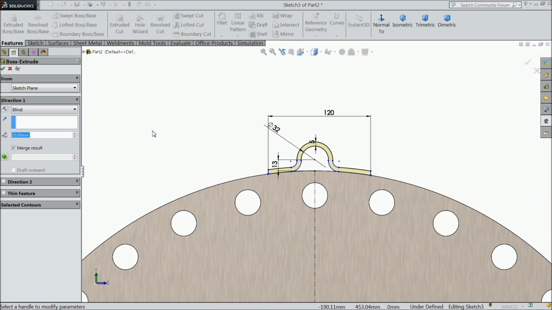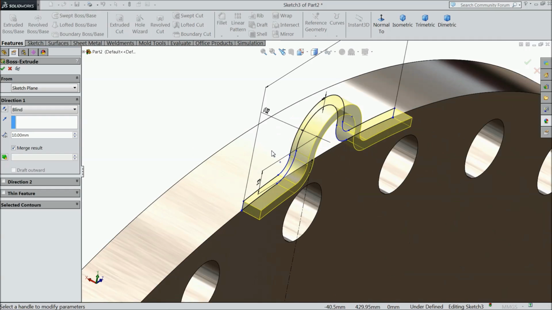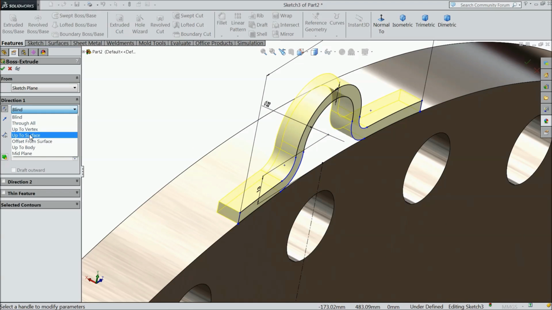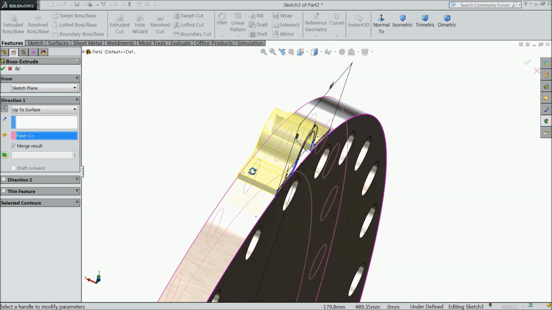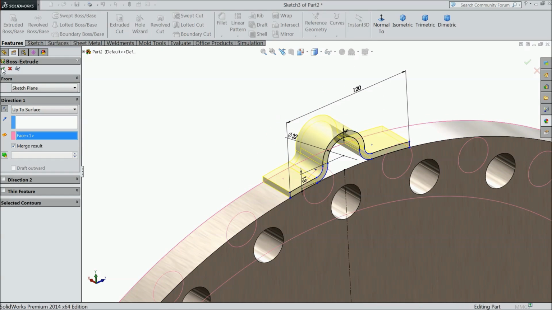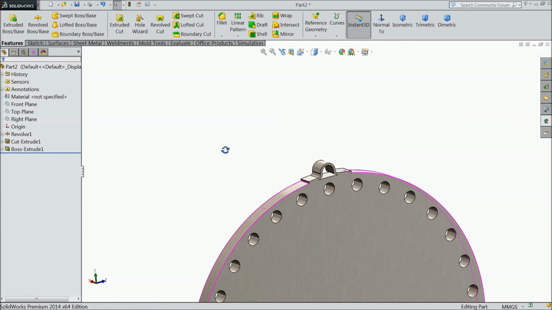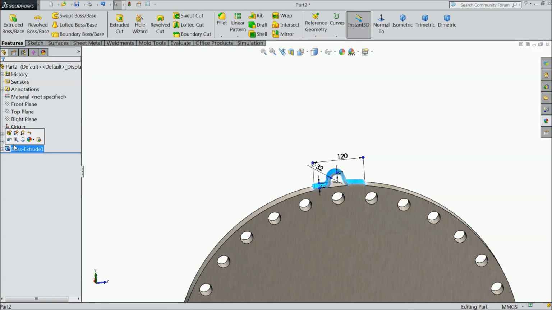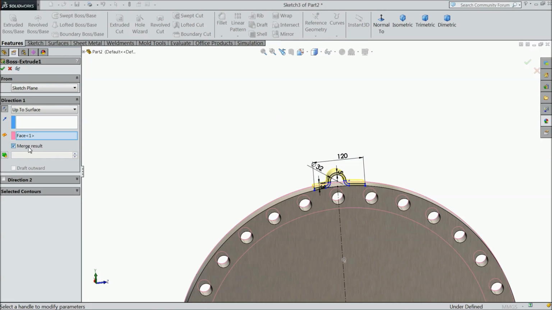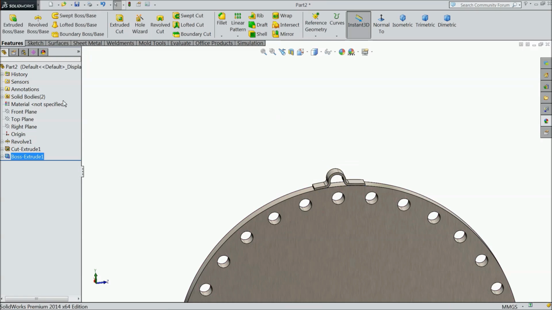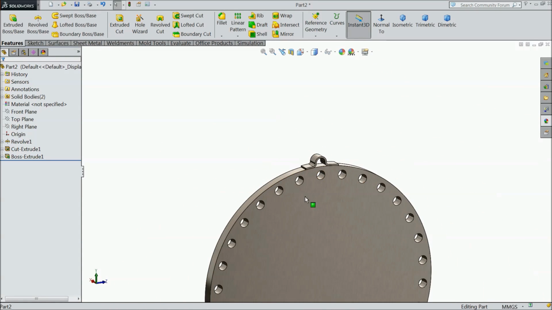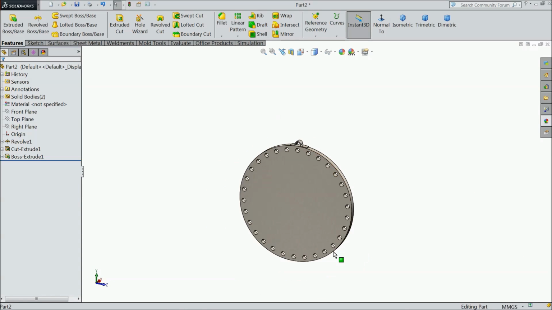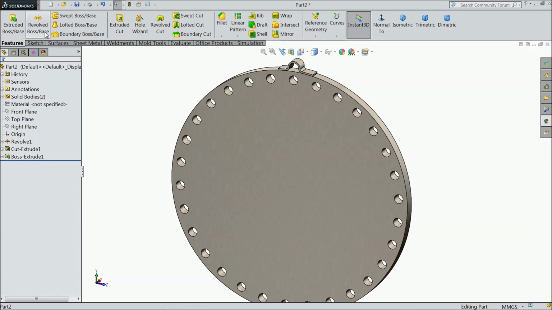Select extruded boss. Select here up to surface. Select this back surface. Okay. Edit and here choose unmerge result. Now it's looking better and visible. Now this is the manhole cover.